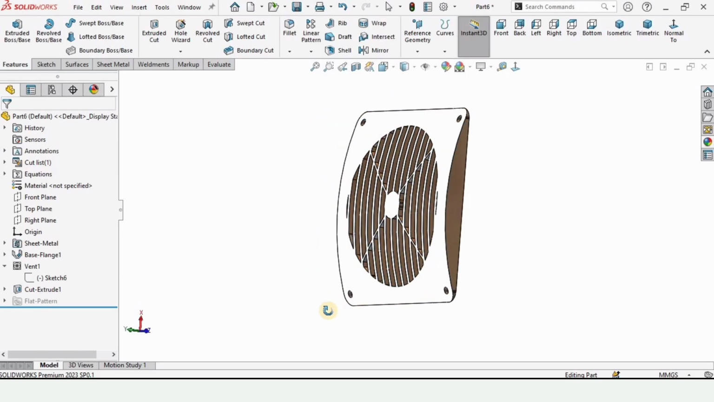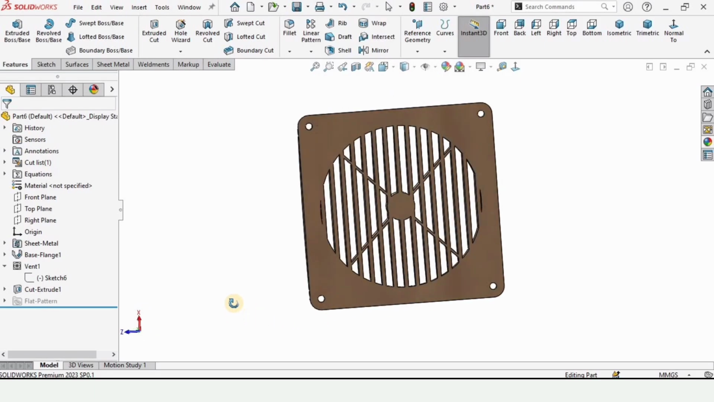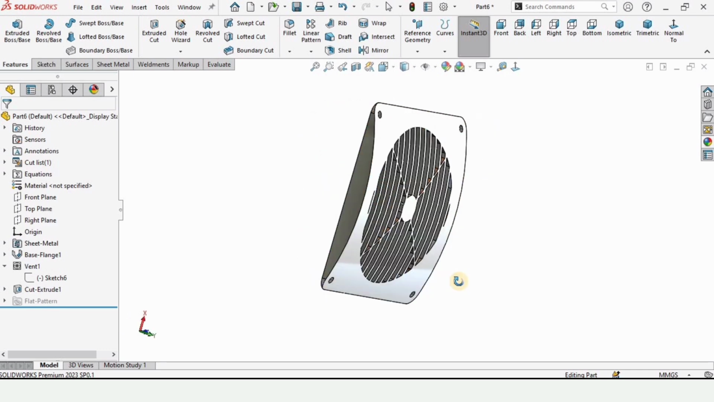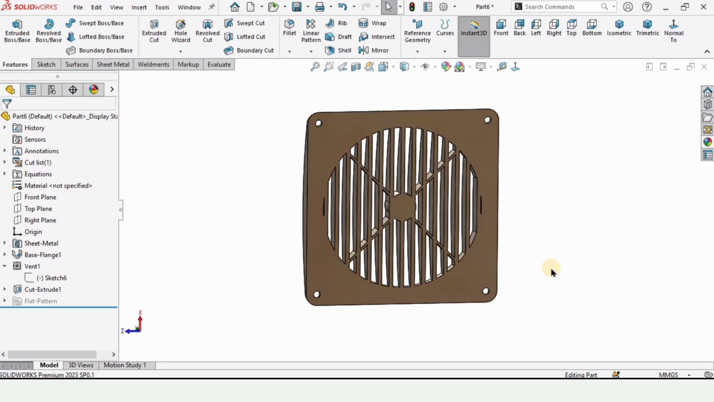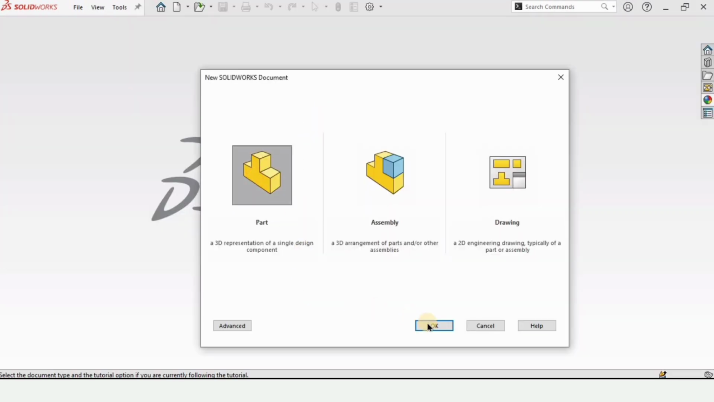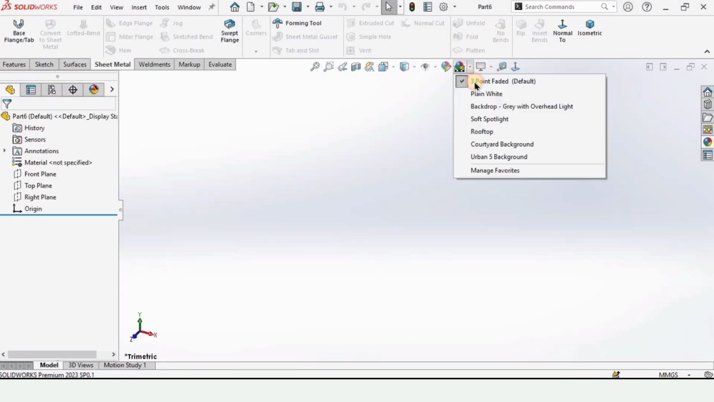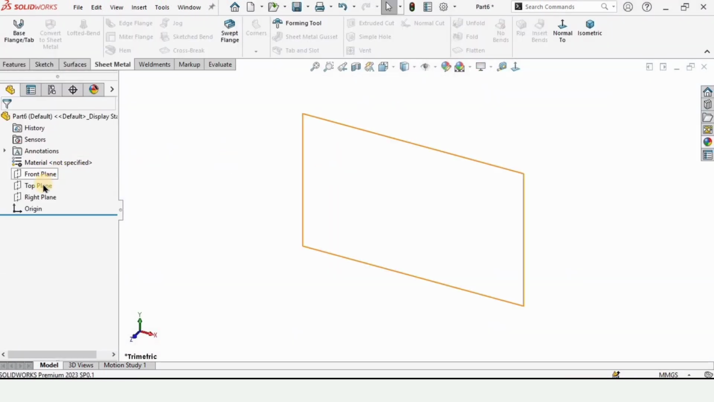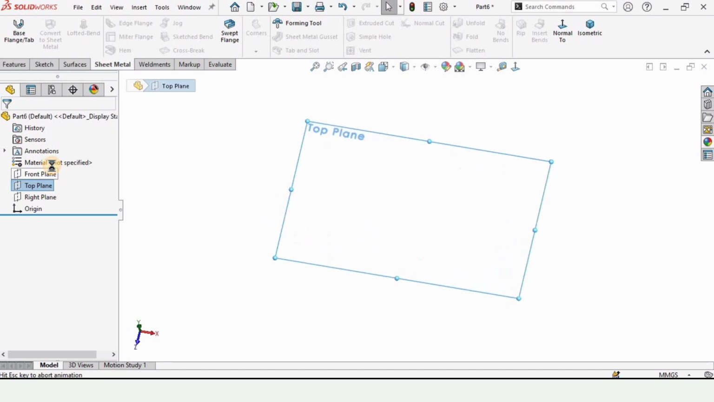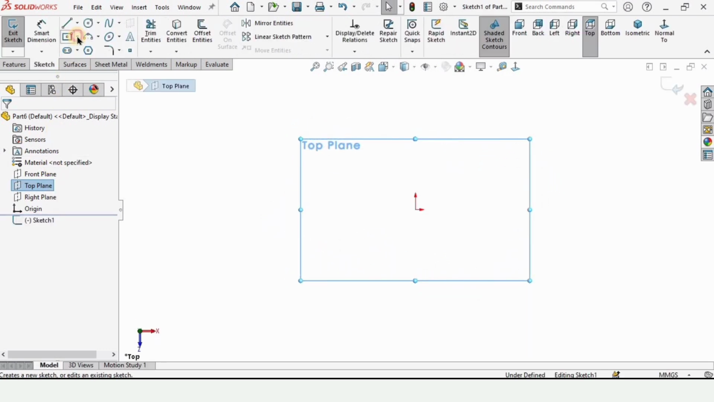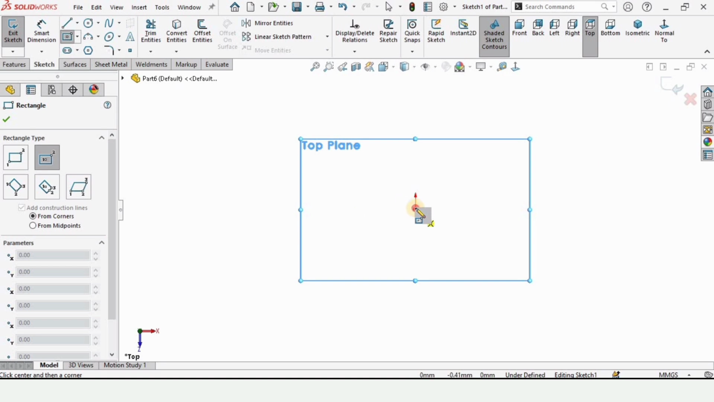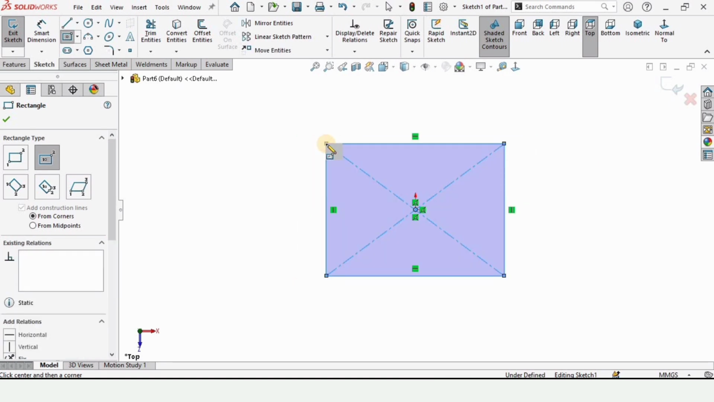In this video I will show you how to make this part in SOLIDWORKS by using the sheet metal tools. So let's begin. Click on part and click OK because we are working in a part file. From here change the background to plain white, and after that click on top plane and select sketch, and then from here select center rectangle and make a rectangle at this origin.